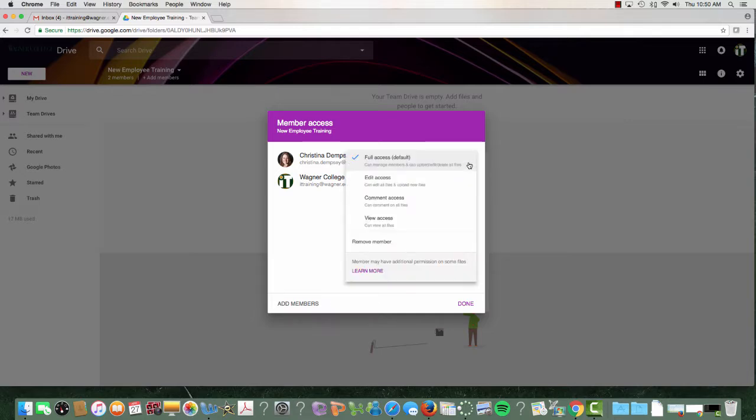If you click on the list here, full access, there's also edit access, comment access, and just view access. So you could choose what that person has and how much access that they have. Full access obviously gives you access to everything. If you just give a member edit access, that will give them access to a lot more, but they won't be able to add people to the group, or they won't be able to move files or delete files.